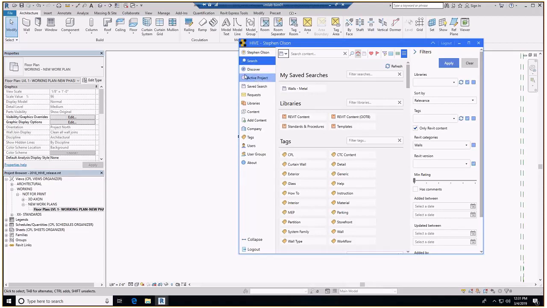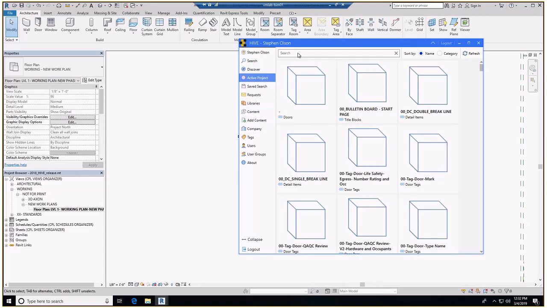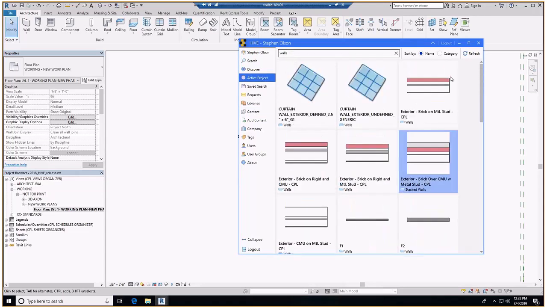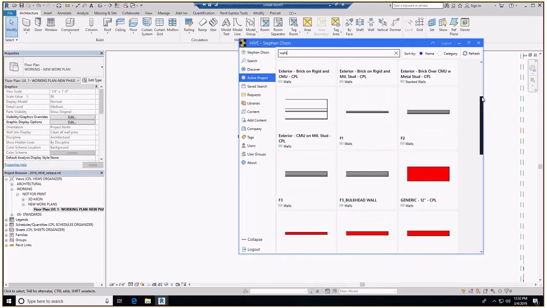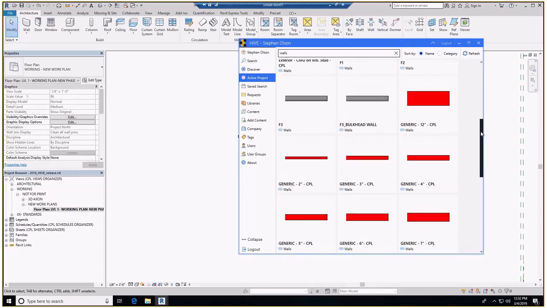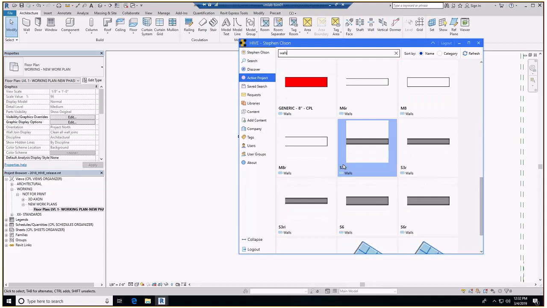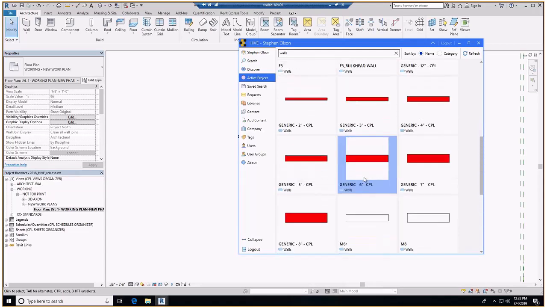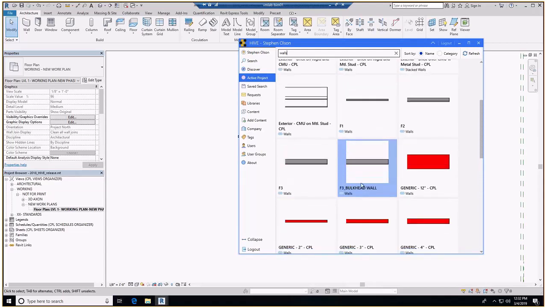I already showed you the active project, right? So of course you can search for content inside of your active project as well. Even if I've customized some walls for a specific project or something like that, they're not in my library yet. I can just pull them from here.